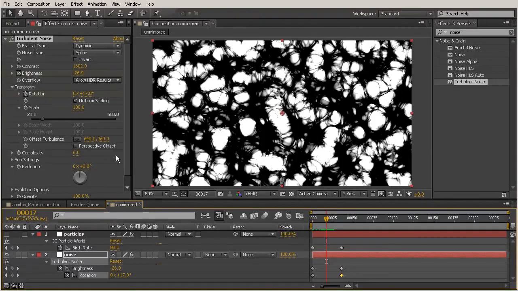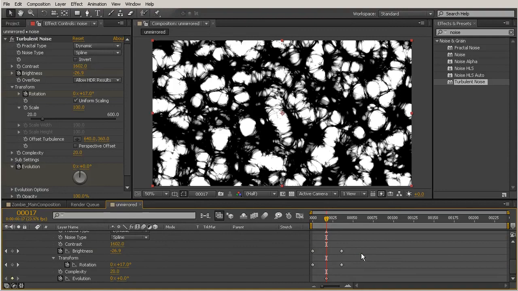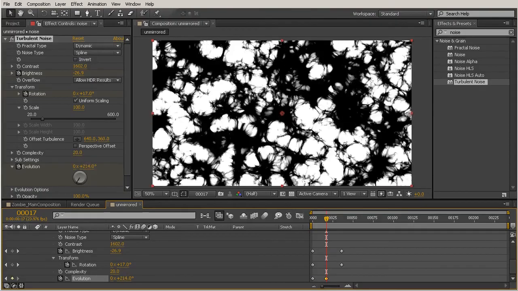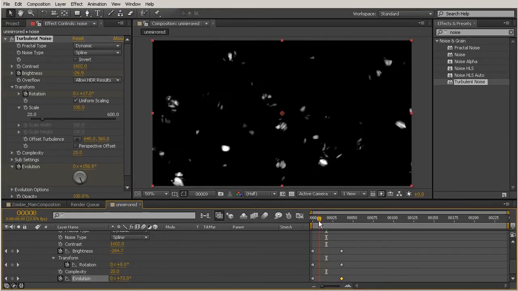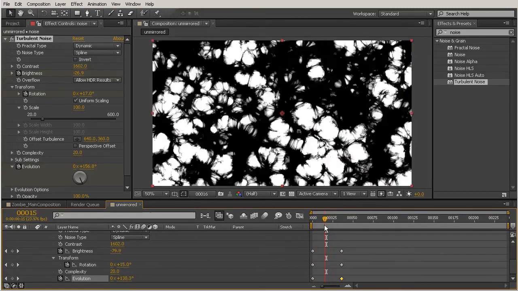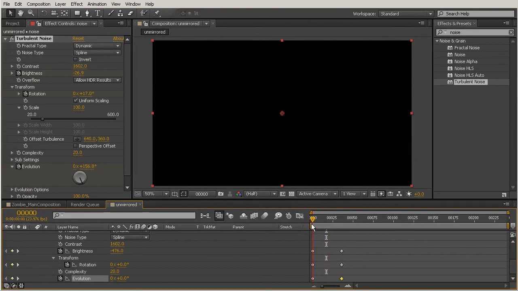And maybe we want to turn up the complexity just as we did last time. So maybe turn that up to something around 20. And again, we can change our evolution. So I'll set a keyframe at the evolution here and double hit that U key to bring up the keyframe that we've set. And then we can key the evolution a little bit to make this move. And so now we're getting a really interesting look there as we scrub that.